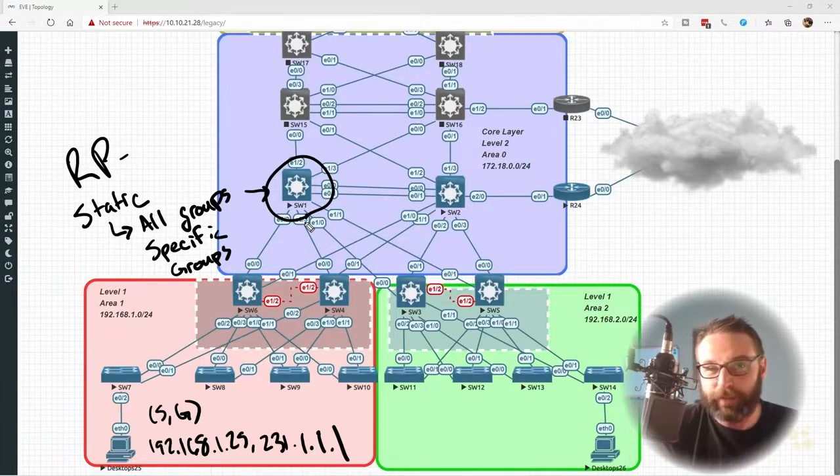There are some obvious benefits here that we have a lot of administrative control over which group gets which rendezvous point, but there's also the drawback that there is a lot of administrative overhead that we have to assign a rendezvous point for each one of these groups or keep up with this rendezvous point throughout the environment.